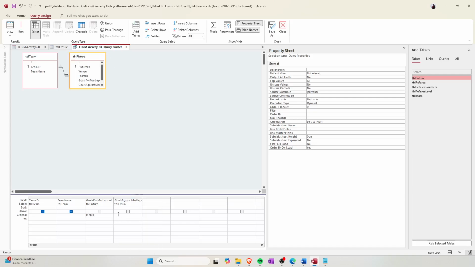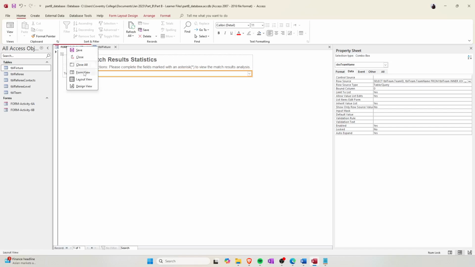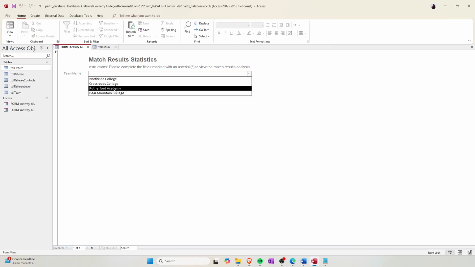Which is a bit confusing because when you do macros, is no doesn't have a space. That's because when you do is no without a space, that's a function. Yeah, which we use on the macro. Is no with a space is a criteria. So now form view, it only shows us those 4 teams.